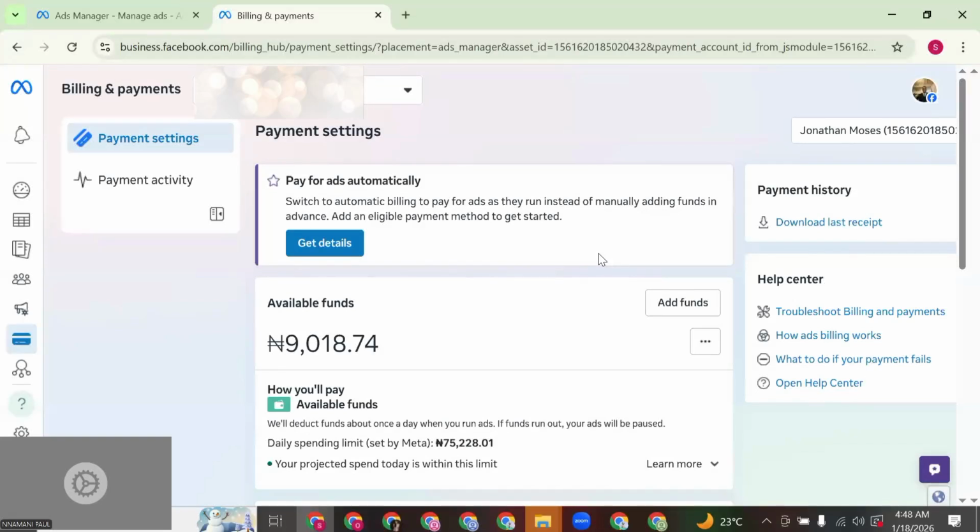If you have been struggling with running Facebook adverts simply because your Nigeria card keeps getting declined, or maybe because you don't have a dollar card, I am about to show you how to easily fund your Facebook ad account using our normal bank transfer way. You don't need any card with this method.